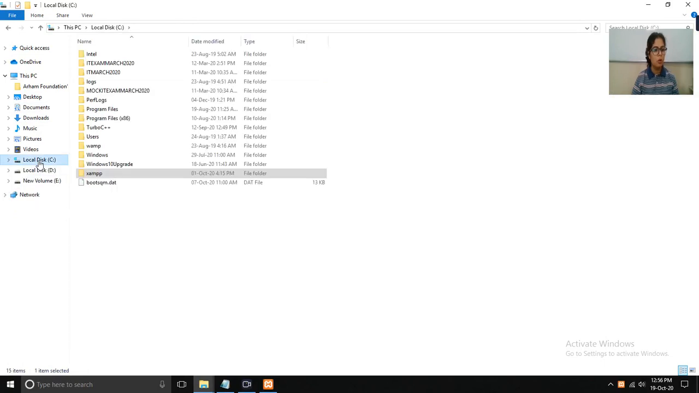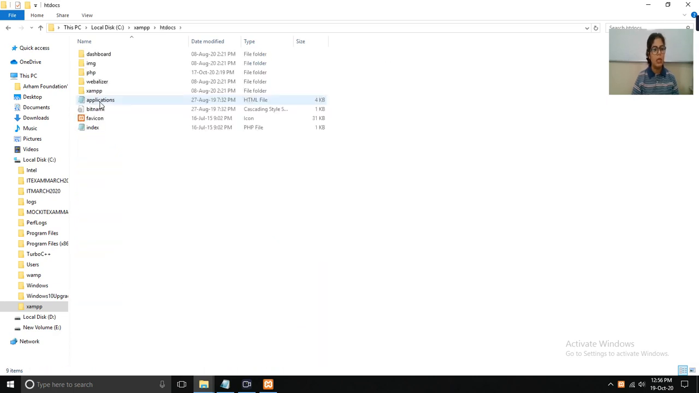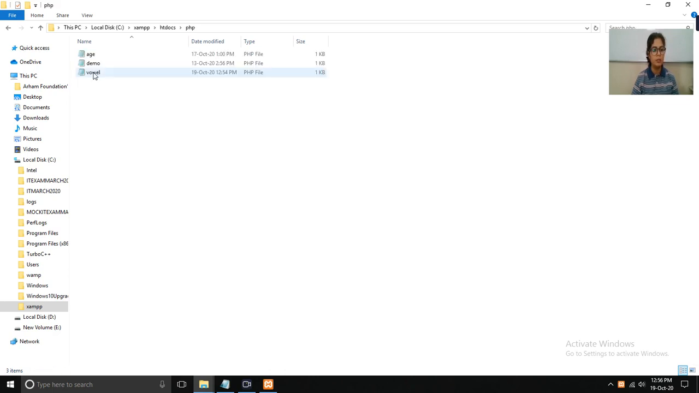First of all, go into the C drive where XAMPP is stored. Now go into xampp, and inside it go into htdocs. This is htdocs. Inside htdocs, I have created a folder PHP, and I have stored a file with the name vowel. You can simply copy your file from the desktop to this location. I have also done the same. I have copied the file from the desktop to this location.